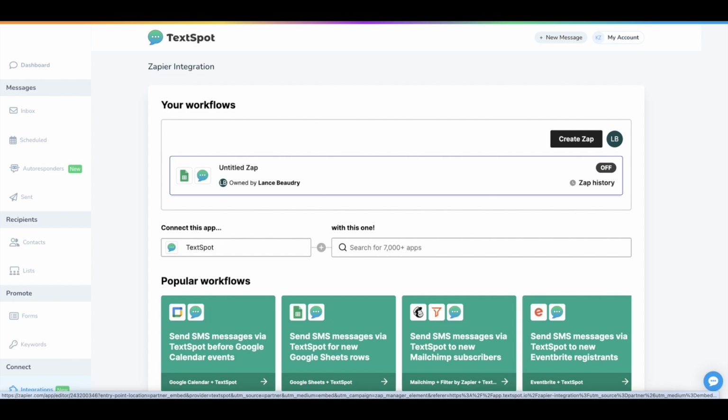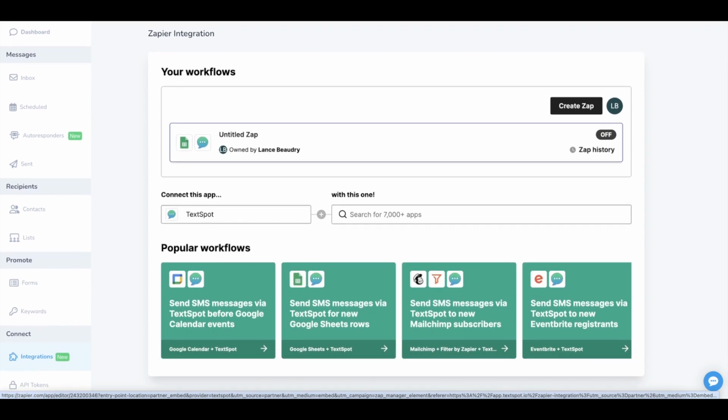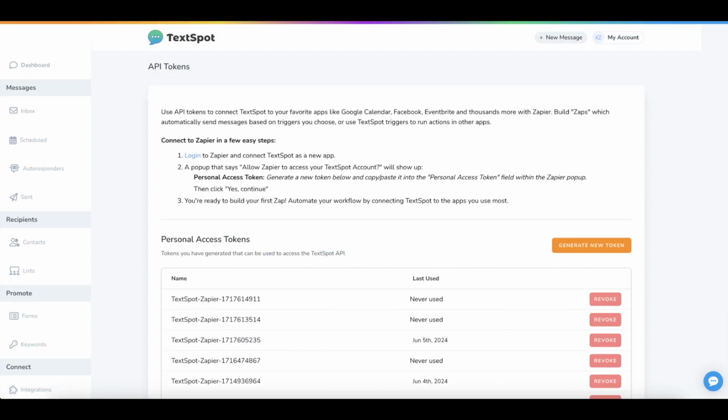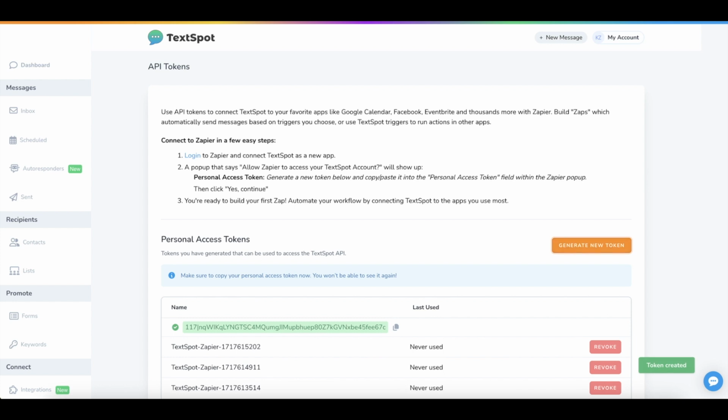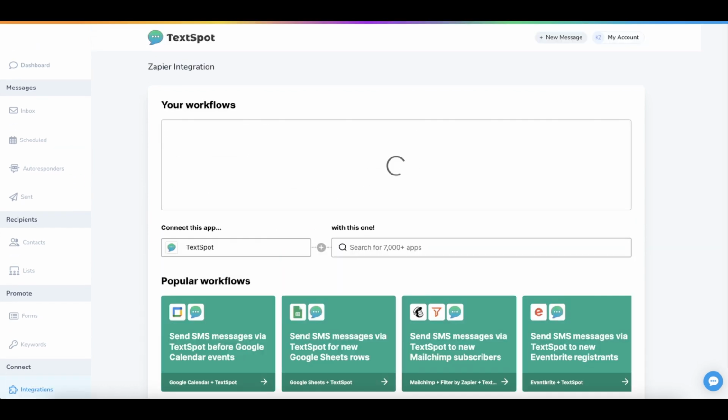task automation. So before you start creating your first Zap, what you're going to need to do is go to API tokens, and you're going to need to click generate new token, and then copy that, hit this button that copies that token. So now that I have that copied, I'll show you what we need to do.